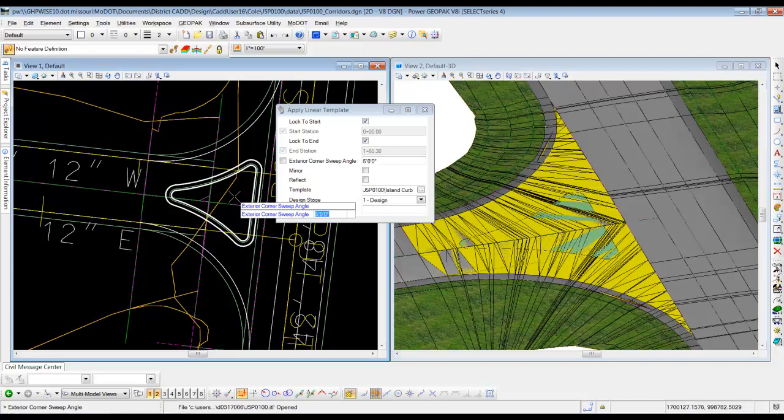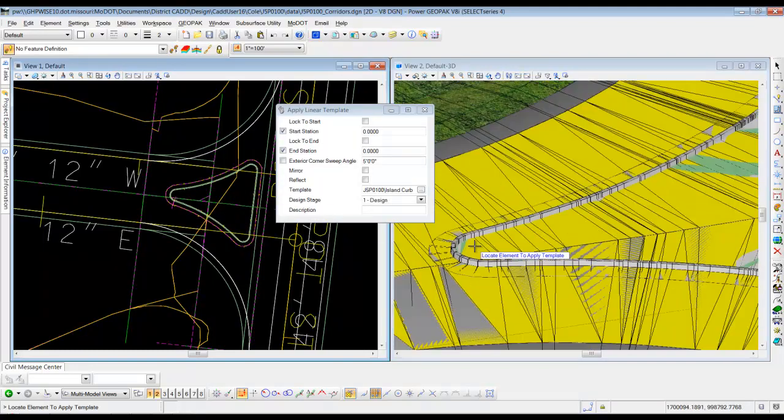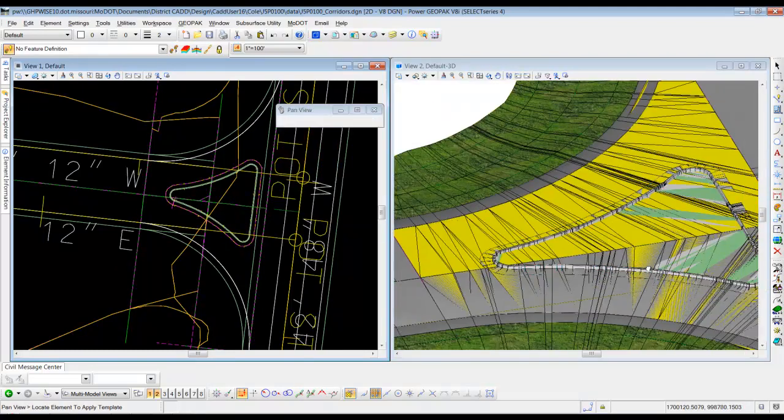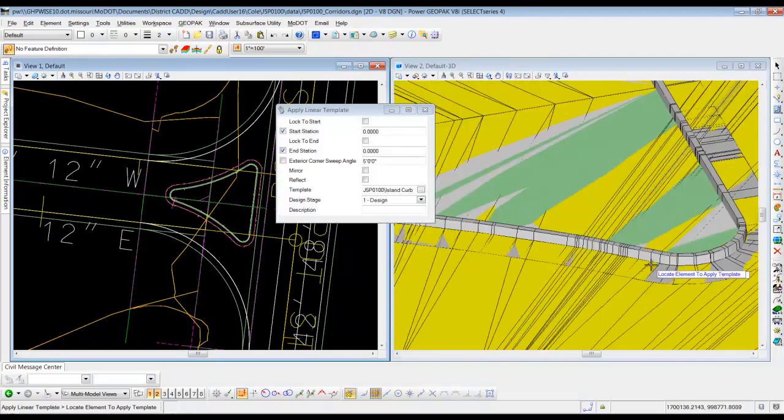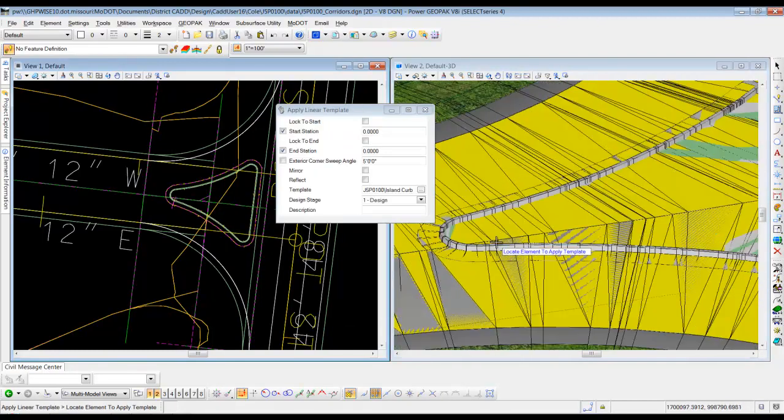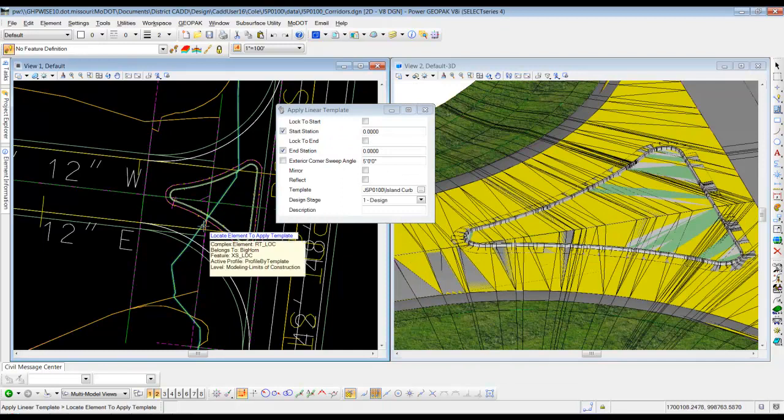Our exterior corner sweep angle default is 5, so we'll left click to accept that, and just no description at this point, so we'll left click, and it should put your curb out there all the way around the intersection, as you see in that 3D window now. Okay, so that gets our curb in there.